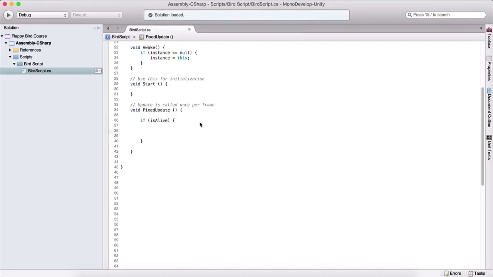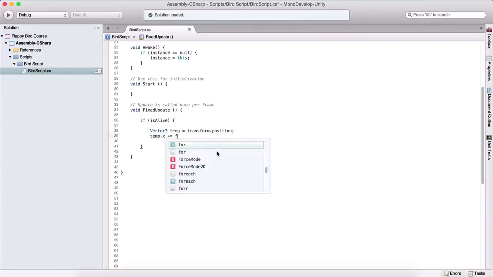If we die, then we cannot move or bounce. So the first thing that we are going to do here is create a Vector3 called temp for the temporary position, and it will be transform.position. This transform.position will get us the current position of our bird. And here we want to say temp.x += forward speed times Time.deltaTime.